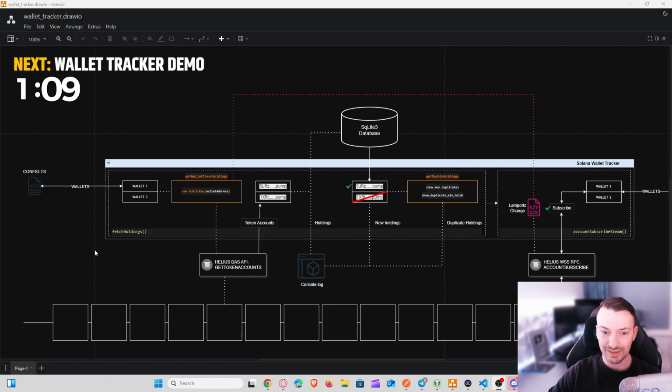Once we have done this initial check, or initial run, to see which tokens they hold, we will start a WebSocket listener, and that WebSocket listener will listen for account changes. It will subscribe to a function called accountSubscribe, and that will send us a message every time the Lamport balance for a certain wallet changes. Then we can see that the Lamport balance for this wallet changed, and we will take the address of the changed wallet and do the same thing.